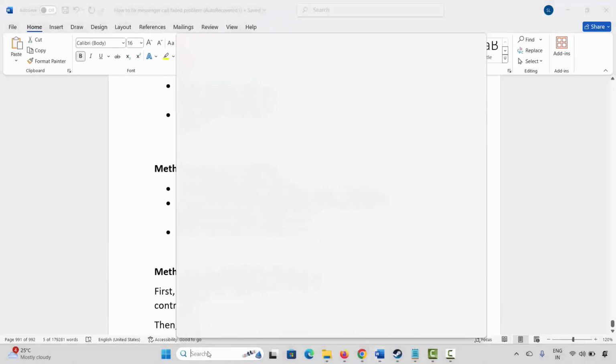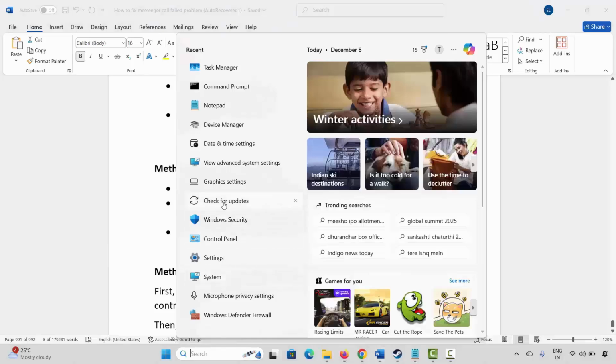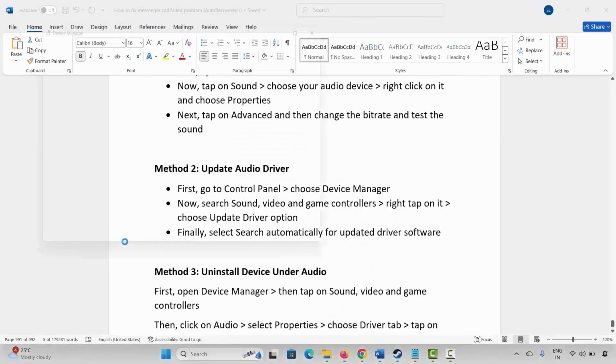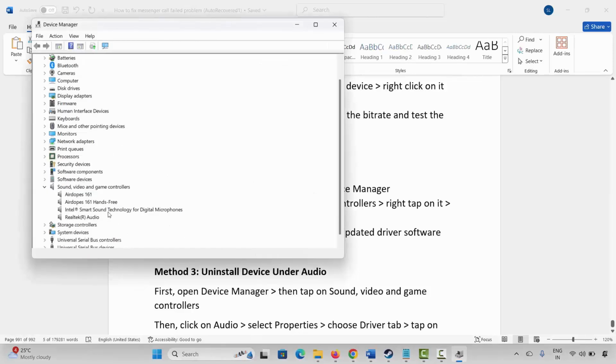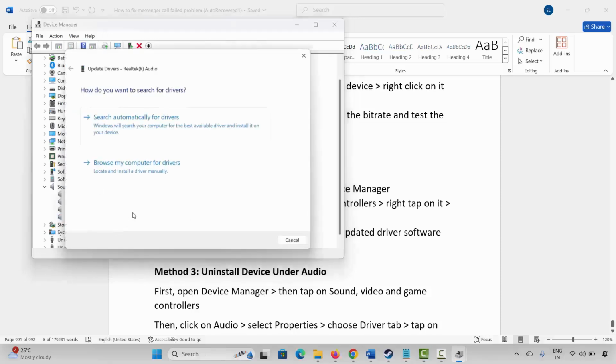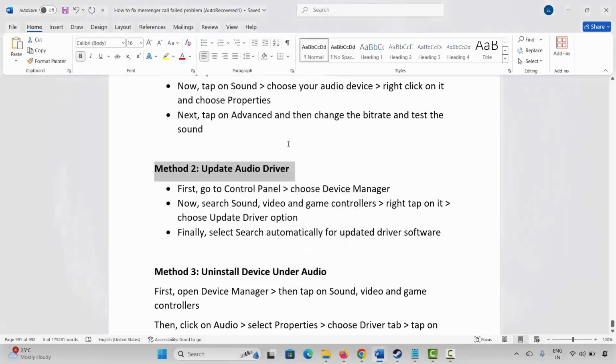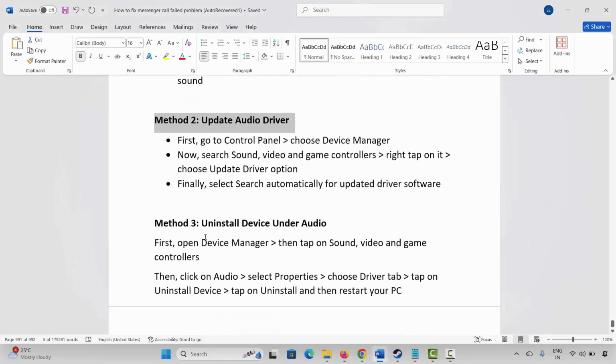For that go to the Windows search over here. Now search for device manager. After that here you have to expand sound, video and game controllers. Now here you have to select your audio, right click on it, click on update driver and then click on search automatically for drivers. So this will update your audio driver. Once done, try to check if sound issue is resolved or not. If not, next method is to uninstall device under audio.